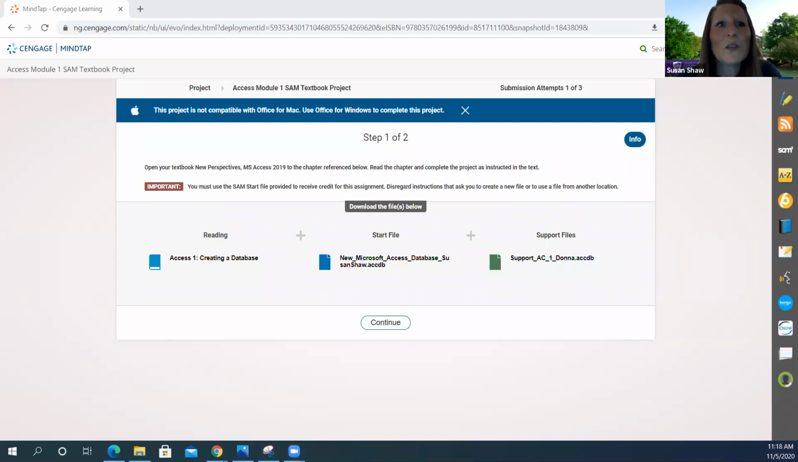I just want to walk through beginning on Access Module 1 just to make sure everyone's clear on how to get started and download your very first Access textbook project. So when you go to download the project through SAM MindTap, you're going to go to this screen after you download it from your Blackboard online classroom. You should see your ebook, your reading file here, which you'll click on to pull up the ebook.